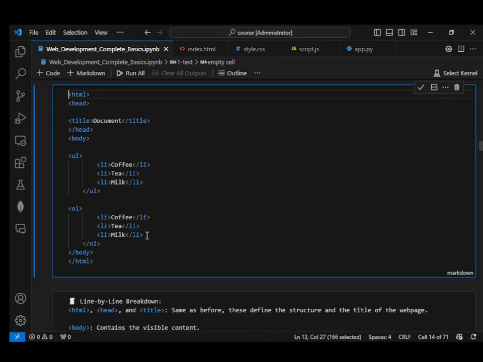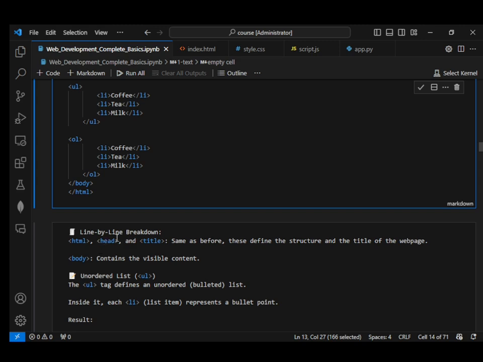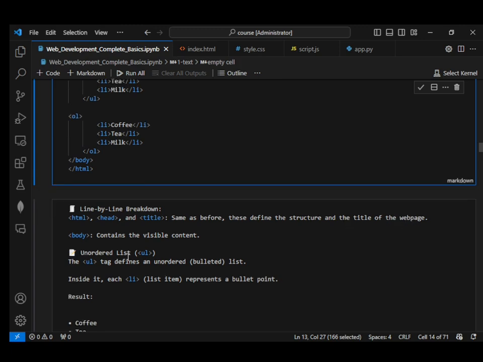html, head, title, document title, body, ul, li coffee, li tea, li milk, ul. ol, coffee, tea, milk. Line by line breakdown: html, head and title are the same as before. This defines the structure and the title of the web page. body contains the visible content.